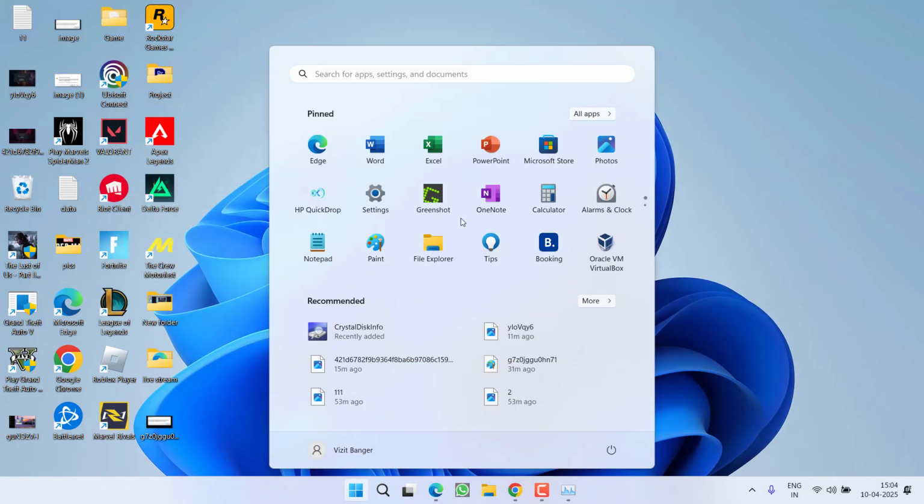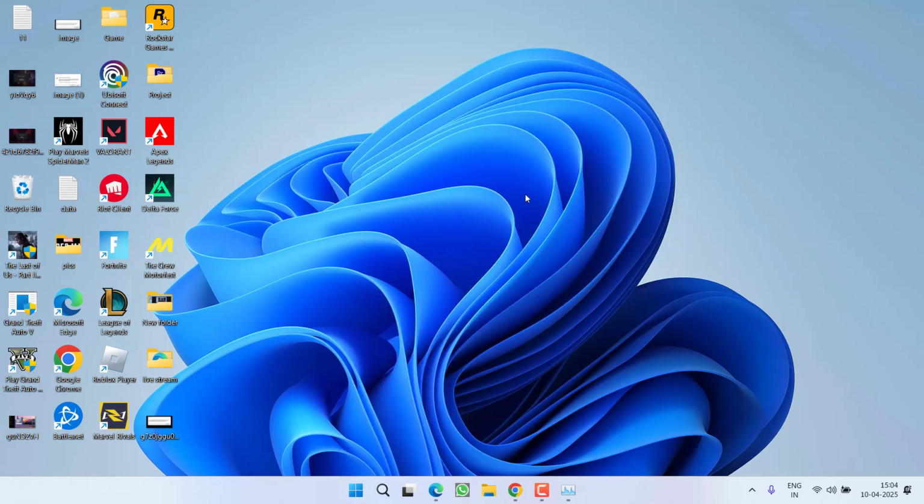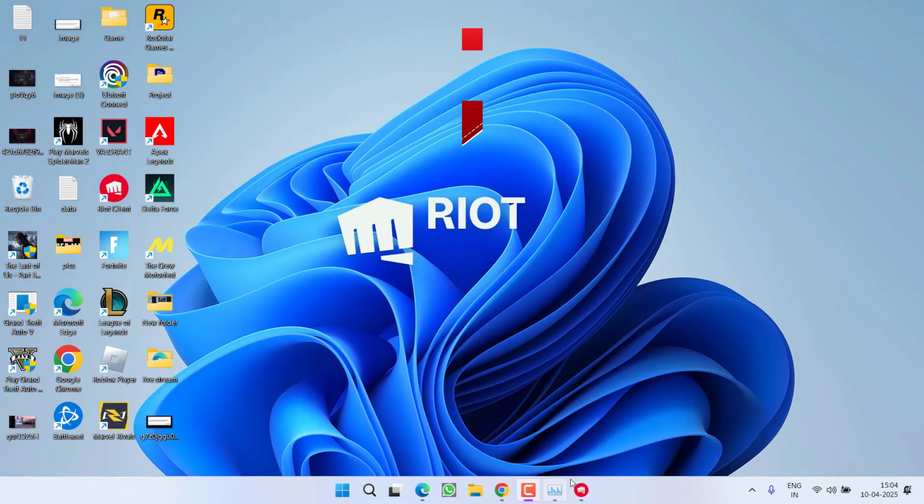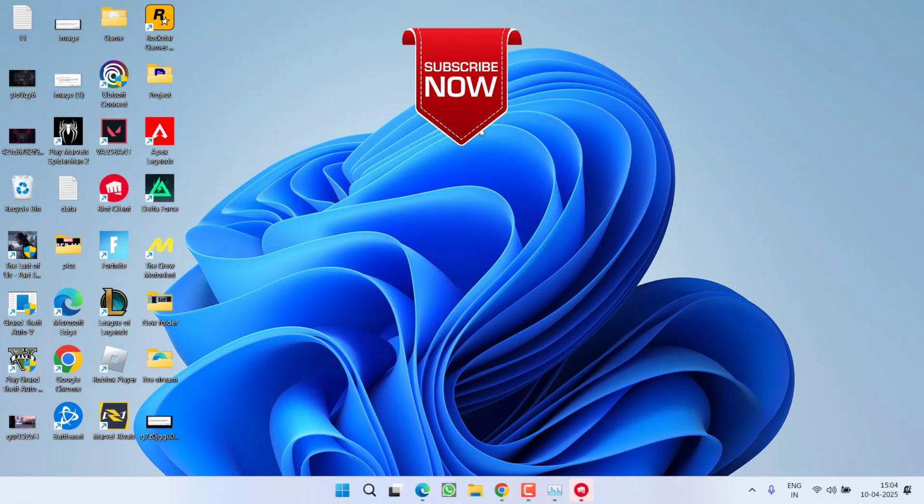After deleting the folder, you need to relaunch your Riot client, log in using your credentials, and after login it will ask you to update. Click on the option Update and this will completely fix the issue of Valorant error code VAN81.